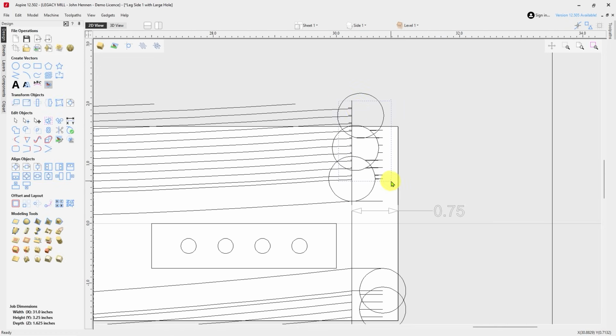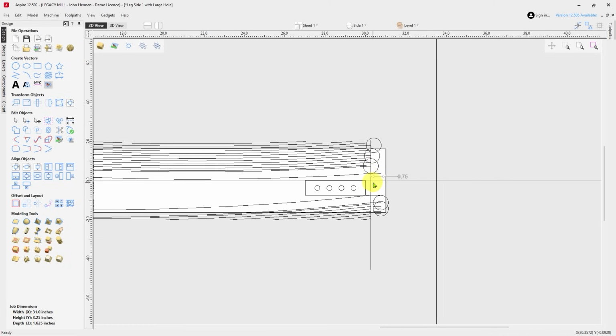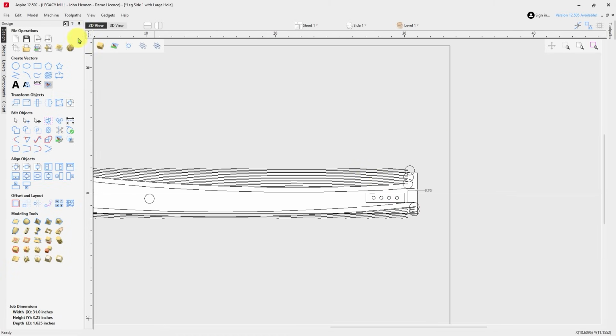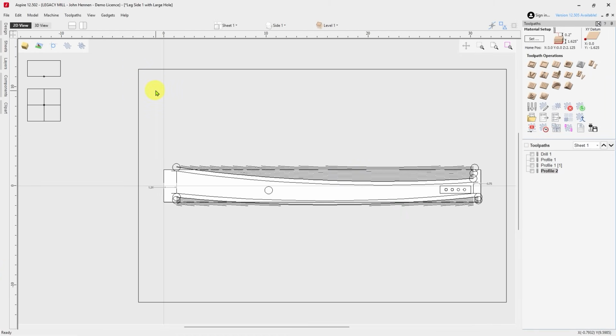Okay, and we can just draw a box around all this stuff and hit delete. All right, so those are going to give us exactly what we need to build our piece. Tool pathing is very important here, so let's talk about that. We're going to use Profile 1.